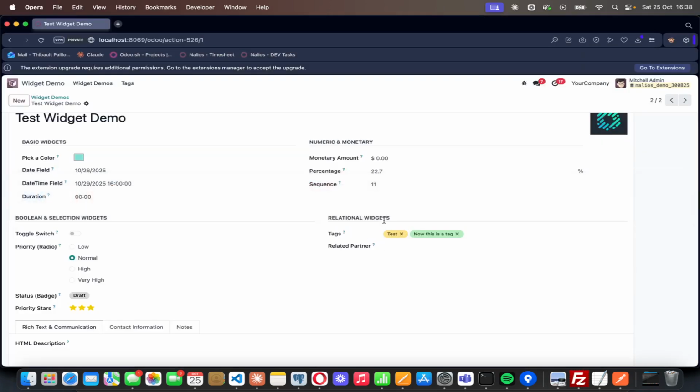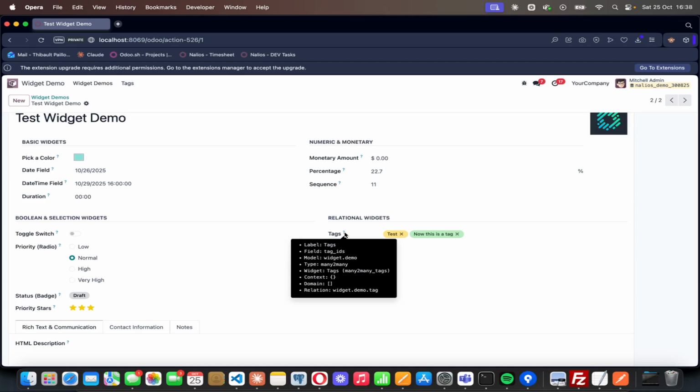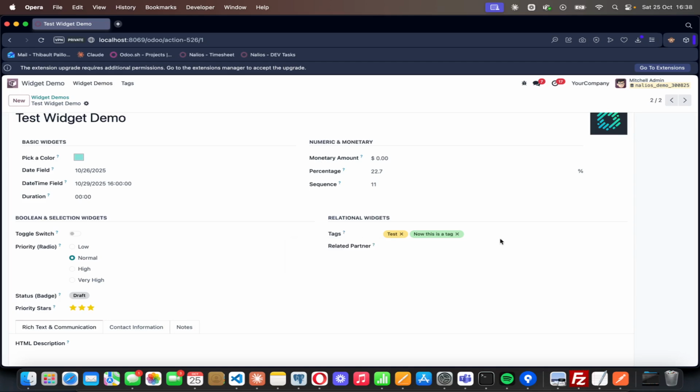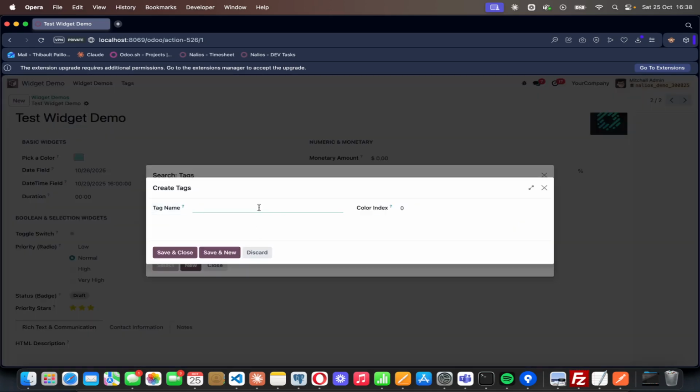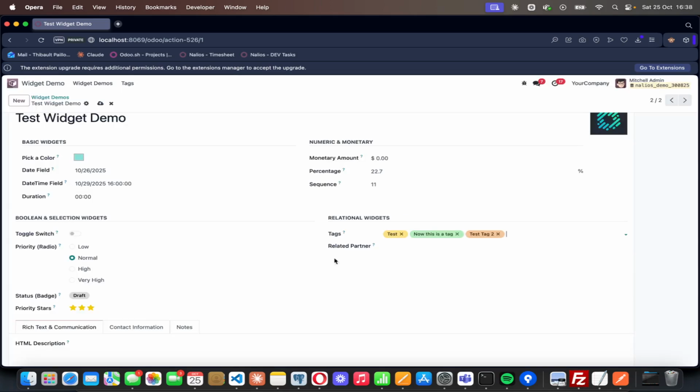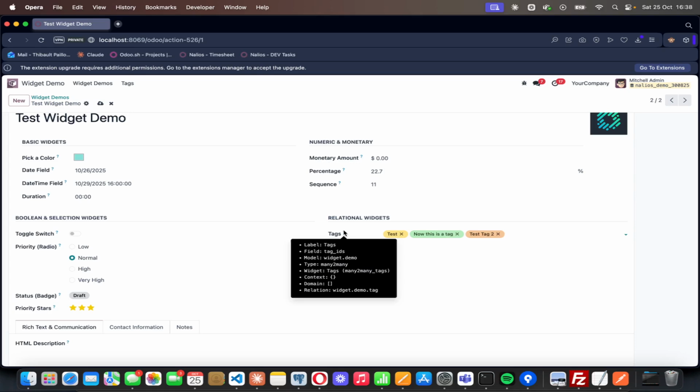Then you get the relational widgets, which are just fancy ways of displaying. So this one is for the many-to-many fields. So you get to pick several tags. We can make a new one, test tag 2. Save. And then it just displays them with the color that you set and shows it as a badge that you can either remove or add. So pretty useful as well. And it's a really standard way of displaying many-to-many fields.